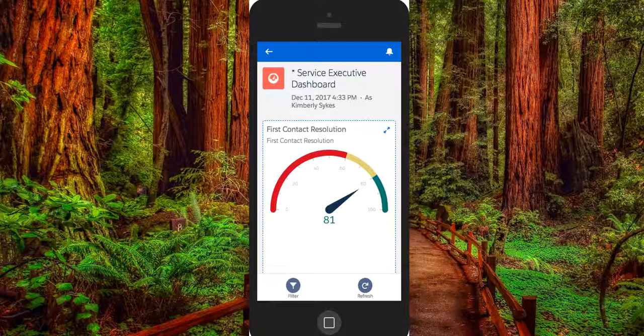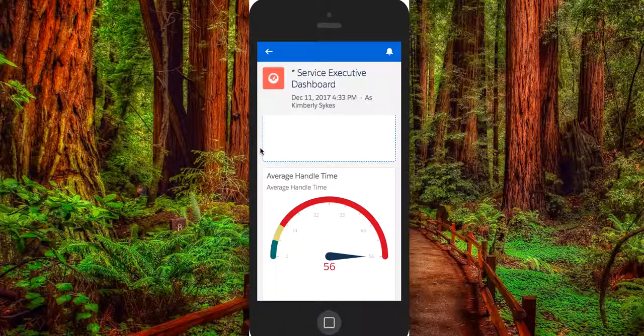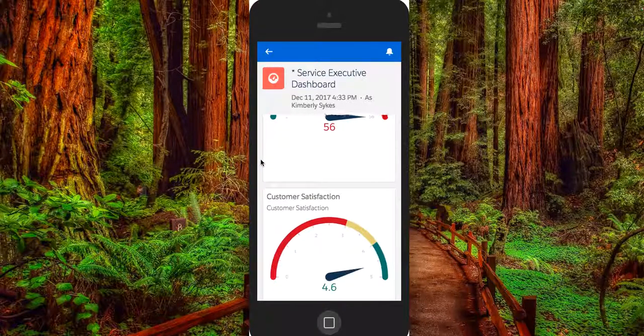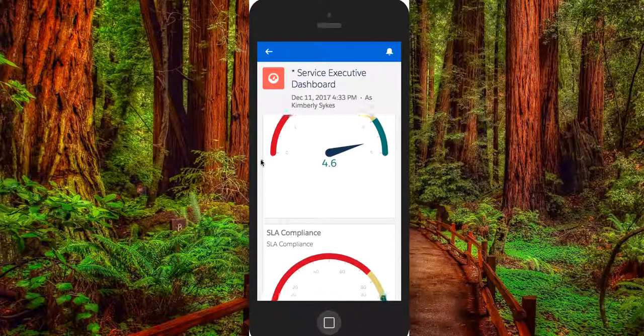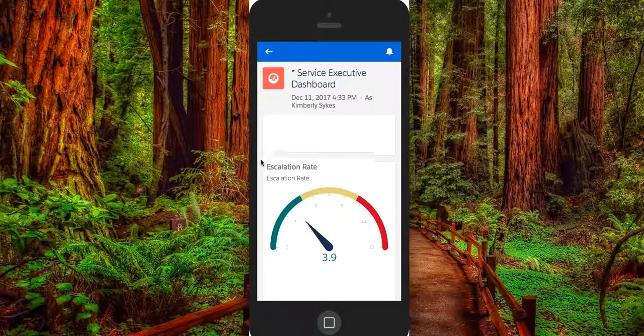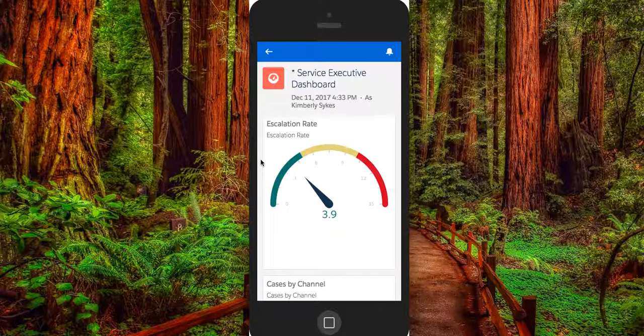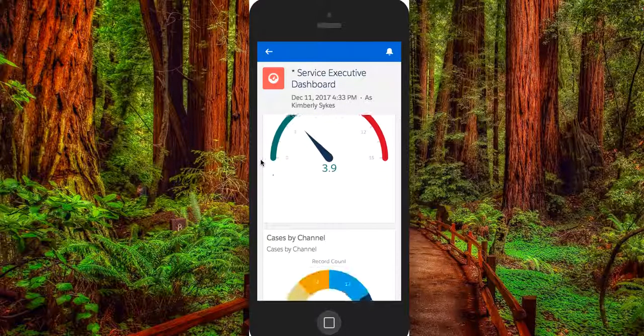So she'll start by logging into her Salesforce One mobile app on her mobile phone, and she can see here we have a high-level executive dashboard. We can see different metrics she's looking at, like how long it's taking to handle different cases, the average customer satisfaction. So every time a case is resolved, you can have parents or constituents rate how they're doing. If you have compliance metrics, you can also look at those. Escalation rate can see how often cases are going escalation up to different teams.